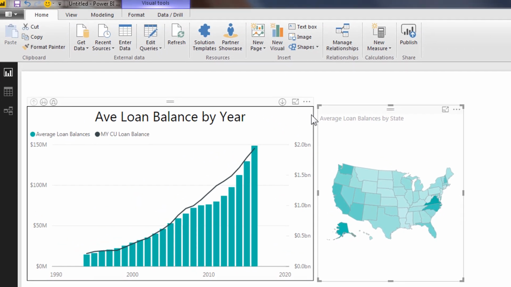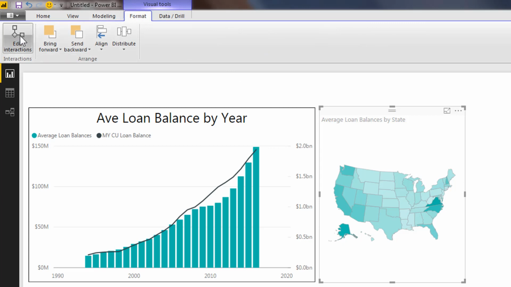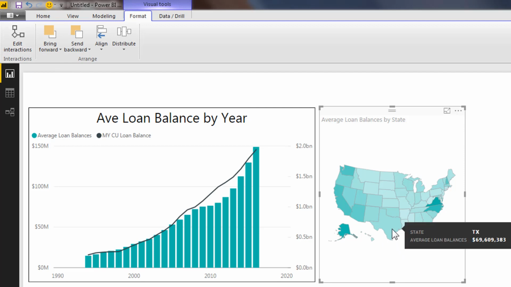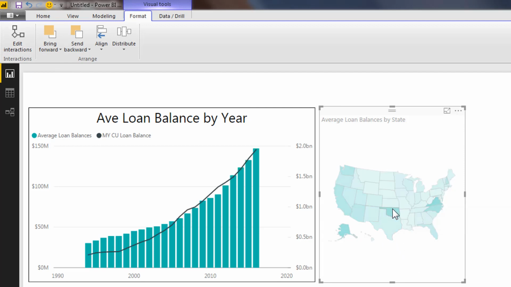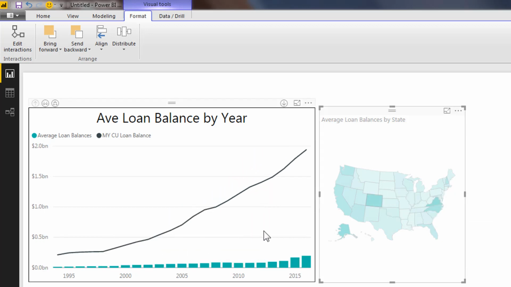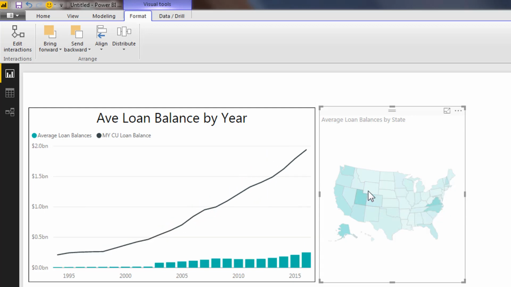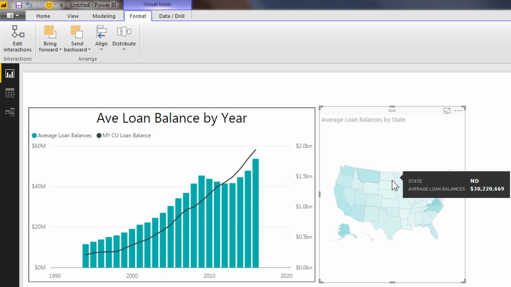We're going to go to format and then edit interactions. And for this, I'm going to change it to this filter here. We'll unselect this. Now watch what happens when I click on, say, Texas, Oklahoma, and so forth. It doesn't show that gray piece. So it depends on how you want to see your visualization. You can mess around. There's a lot of different formatting that you can do.